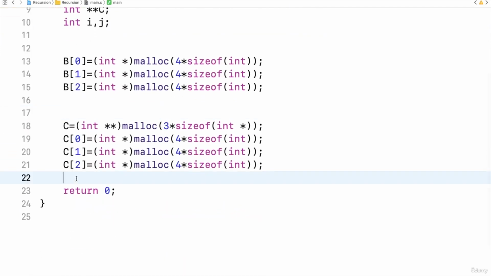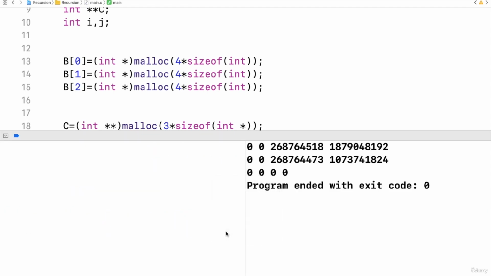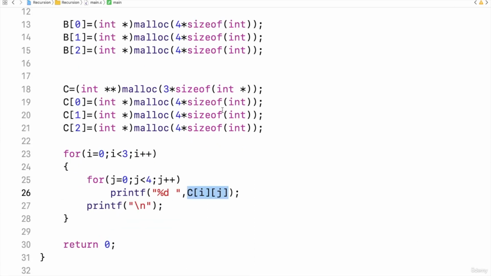Then the same two for loops, I'll use for C to verify whether it will allow us to access that memory or not. If the arrays are not created, then it will not allow us to access. This is created using double pointers. So I'm able to access these locations using C of i comma j. Yes, it is working. Some values are zeros and some values are random. So all those values are garbage values only because we have not initialized.